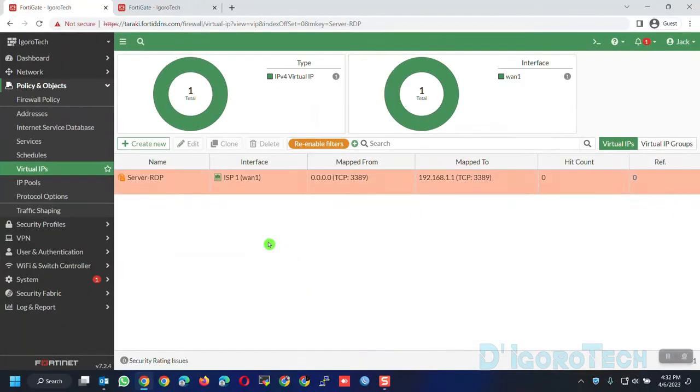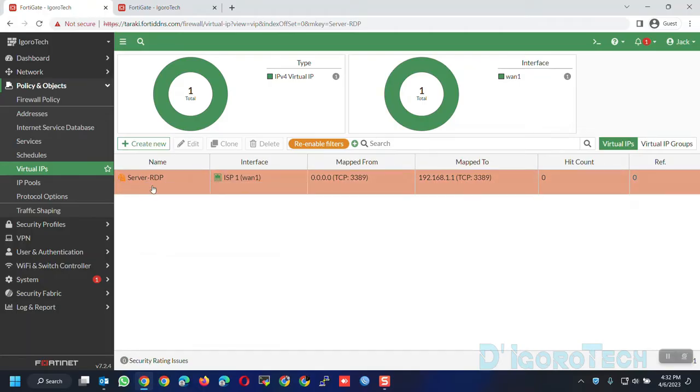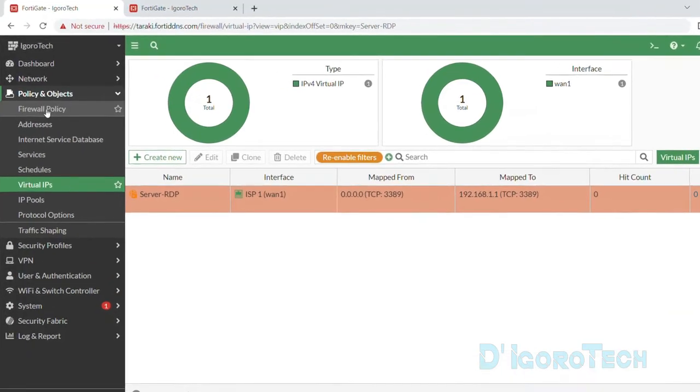You can now see the newly created virtual IP. The name. The interface, which is the Internet-facing interface or the WAN. Mapped from any IP through port 3389 to the internal server IP address 192.168.1.1 through port 3389. Hit count is still 0 and reference is 0 as well, since we haven't created any policy using this virtual IP yet. Let's now create a firewall policy for this virtual IP.